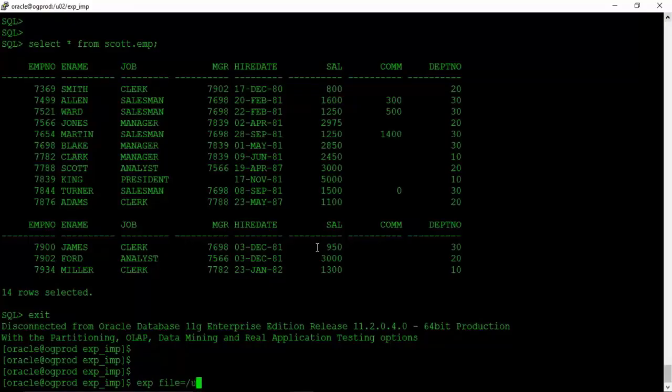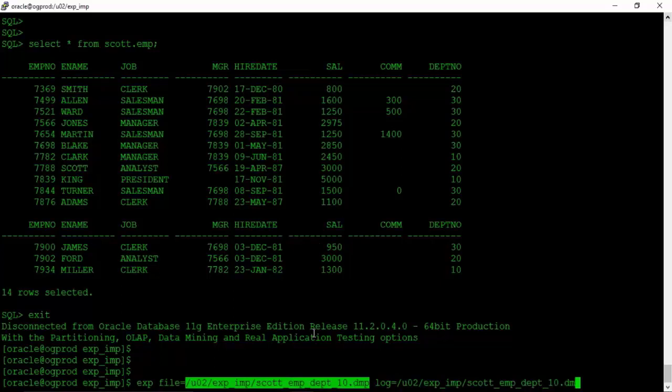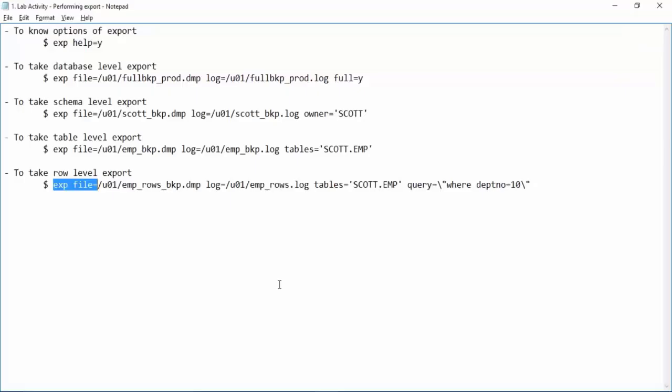File equal to /u02/export_import, and then scott_emp_department10.dump. Then specify the log file name. The log file should be the same name, but the extension should be log. And at the end, we need to specify the tables. This is the table, scott.emp.